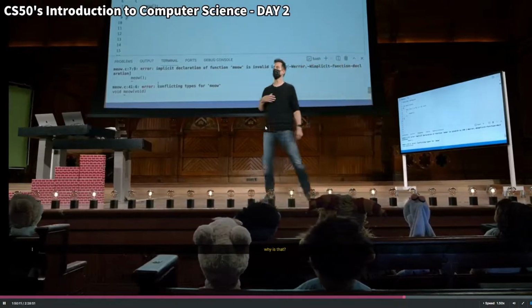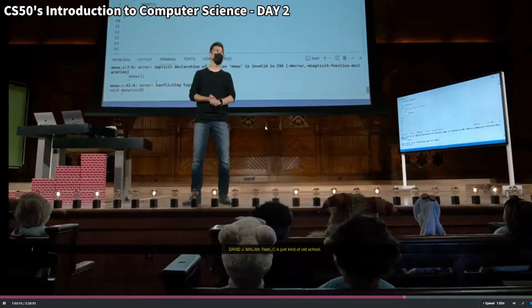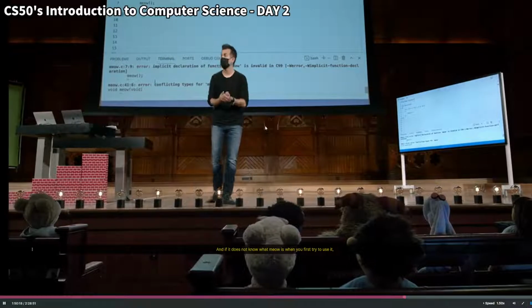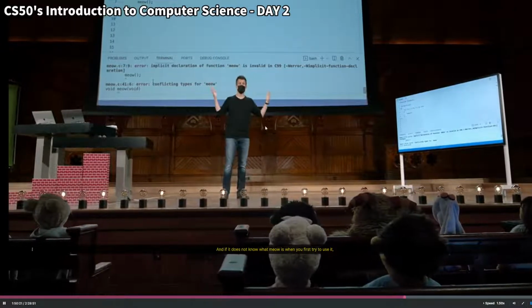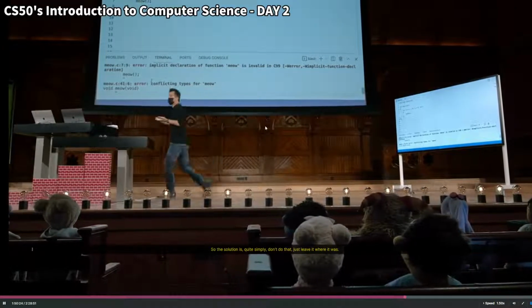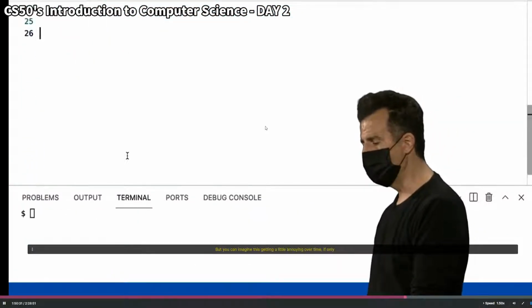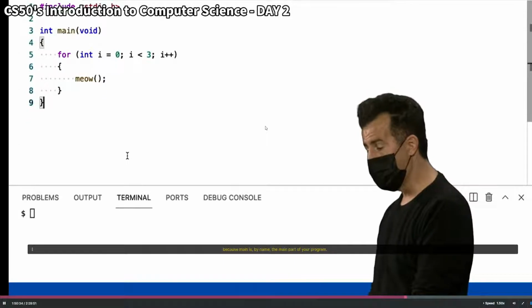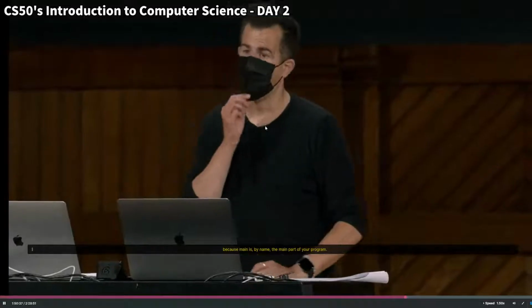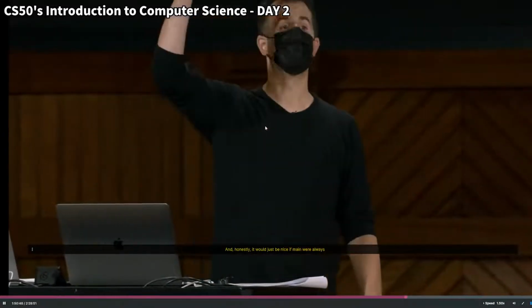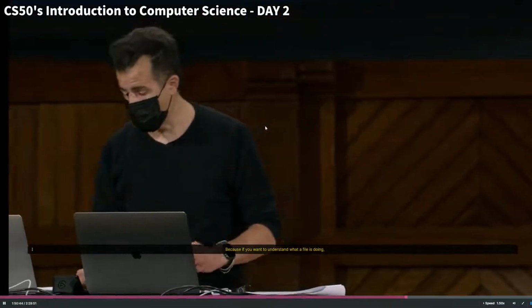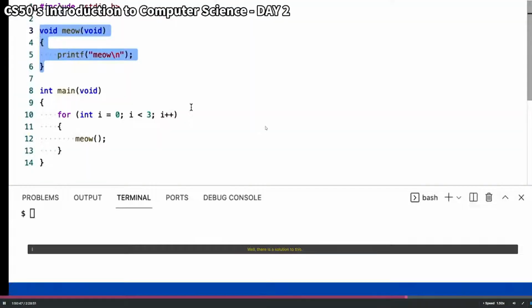Why is that? Yeah, C is just kind of old school. It reads your code top to bottom, and if it does not know what meow is when you first try to use it, it just freaks out and prints out these error messages. So the solution is quite simply, don't do that. Just leave it where it was. But you can imagine this getting a little annoying over time, if only because main is by name the main part of your program. And honestly, it would just be nice if main were always at the top of your code, because if you want to understand what a file is doing, it makes sense to just read it top to bottom. Well, there is a solution to this.